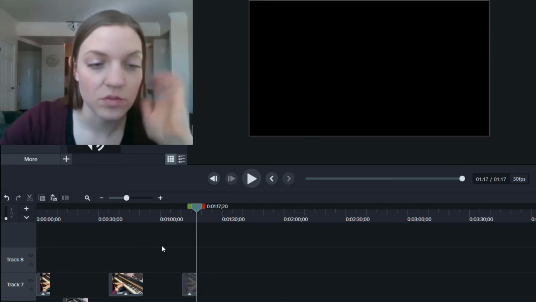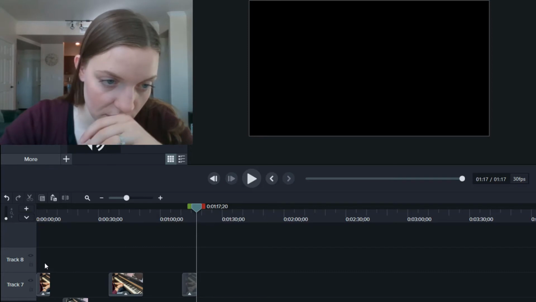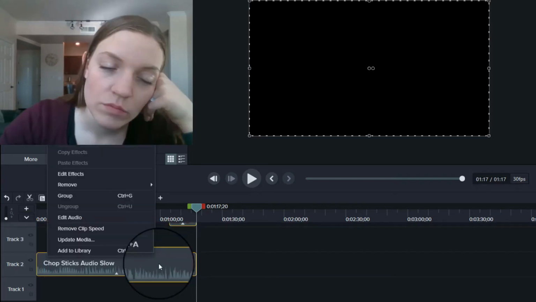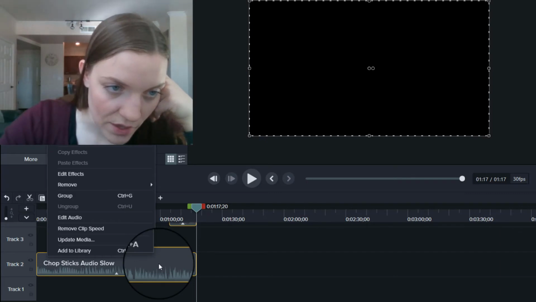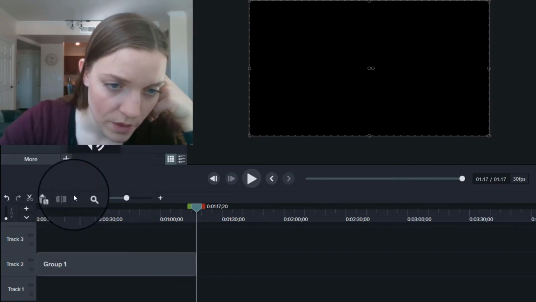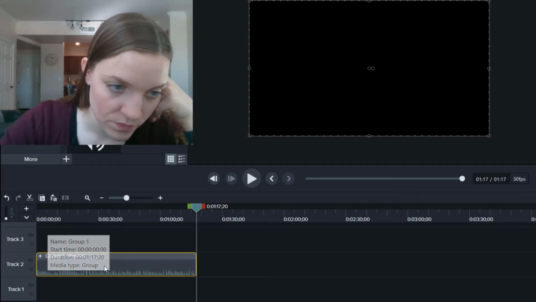All right, so now what I'm gonna do is I'm going to actually select everything by just clicking around and then dragging around all of them. And then I will right click and click group. So now everything is just in one track, and I'm going to pull that down to track 1 as well.